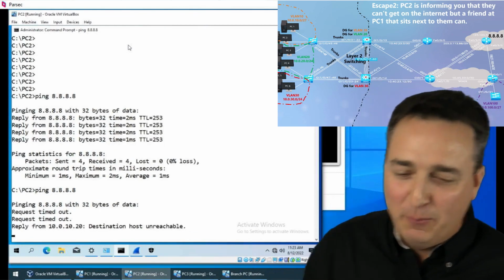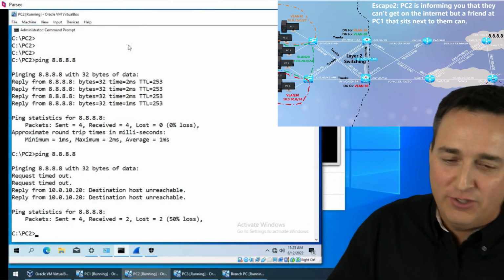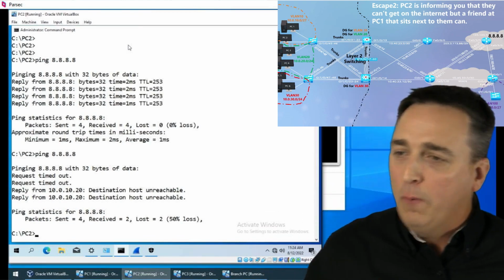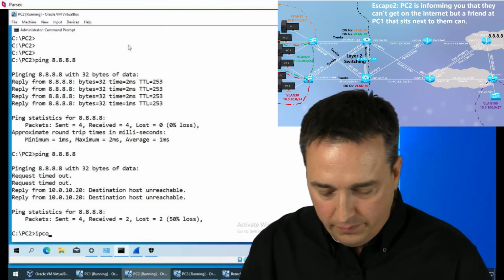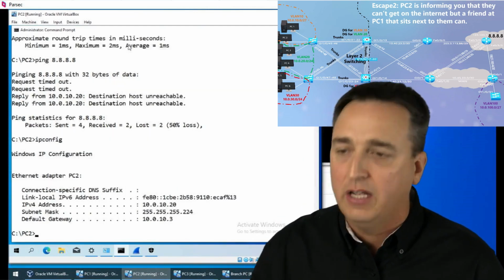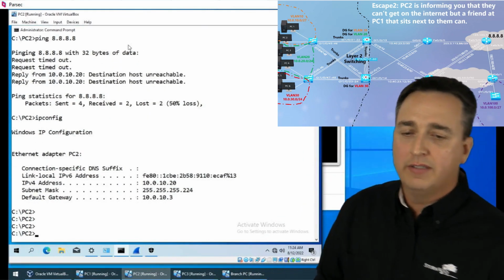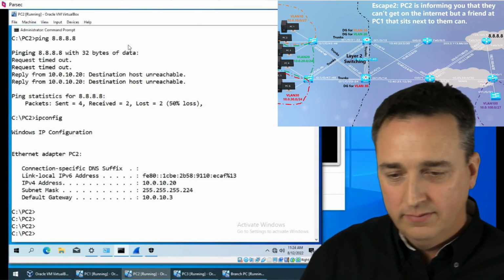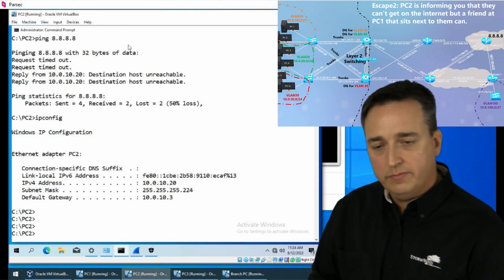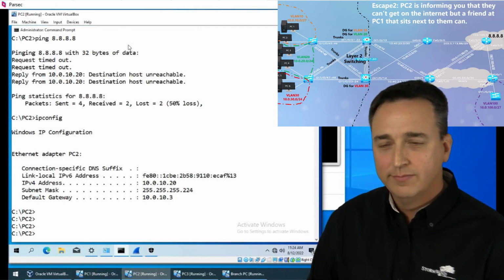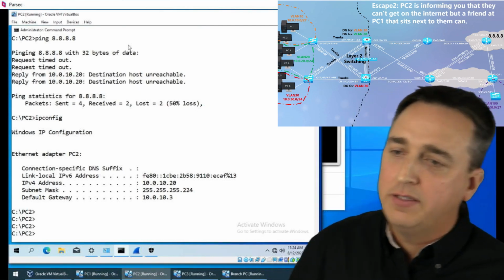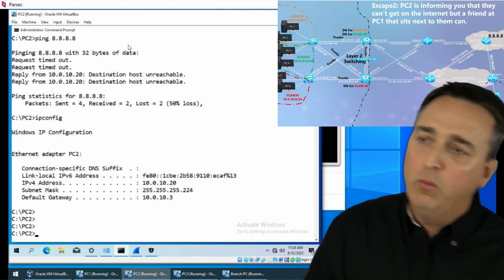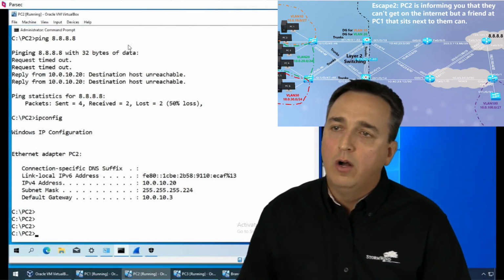Yes, it's possible PC1 is upset with the first issue and decided to disable PC2's next. That's a possibility. All right, so we also learned in our last one that we should definitely be checking our configuration. So I'm going to type in ipconfig right now. 10.0.10.20. So yes, that is the IP address that we want on PC2.